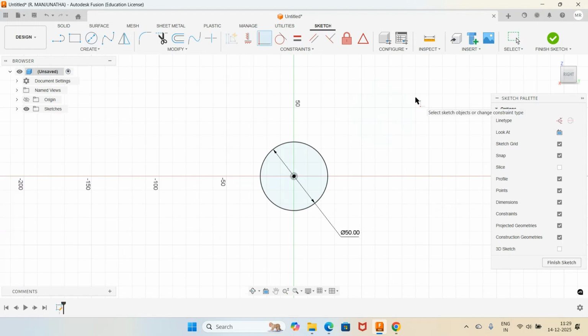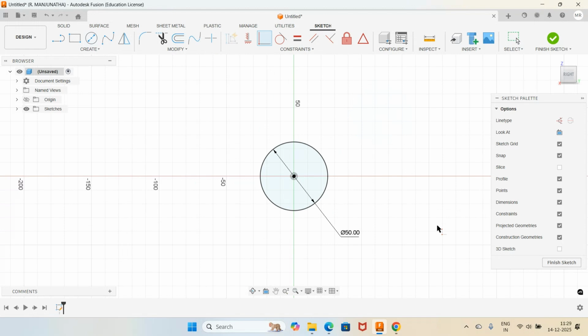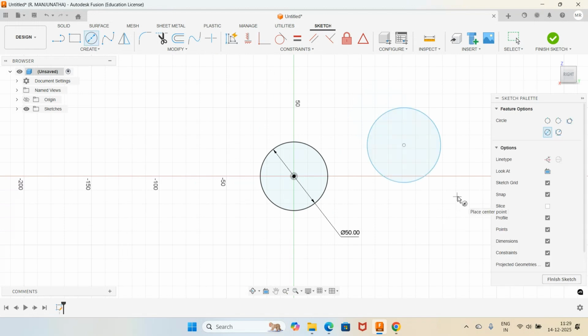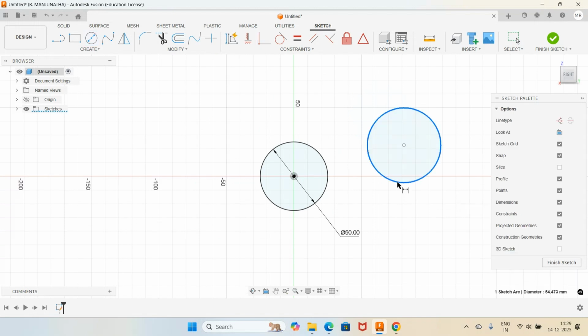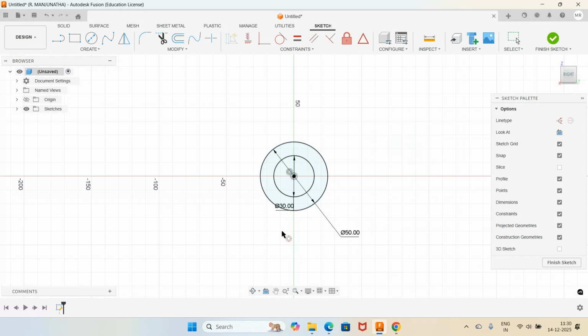Then I need to create this inner circle, which is again the diameter is 30. So to do that, I will go for a circle, select some point, then go to dimension, click on this, and give the dimension as 30. Now you say this circle is concentric with this circle. So go to constraint, click on concentric, select this circle, concentric to this. Once you do that, now we have the two concentric circles.